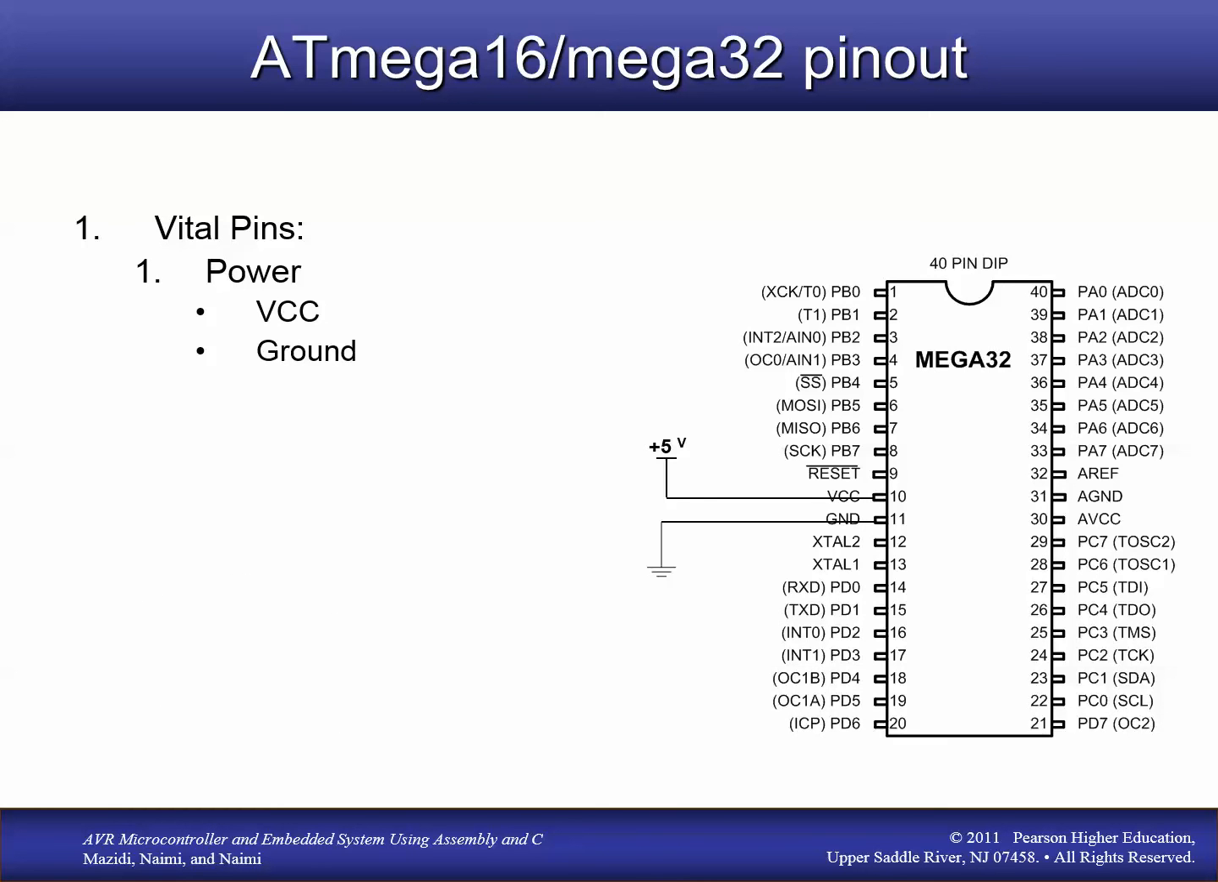First of all, we have VCC and ground. This powers the microcontroller. Whenever power is given to the microcontroller, it starts to run its program. You connect this pin here to +5 volts and this pin to ground.